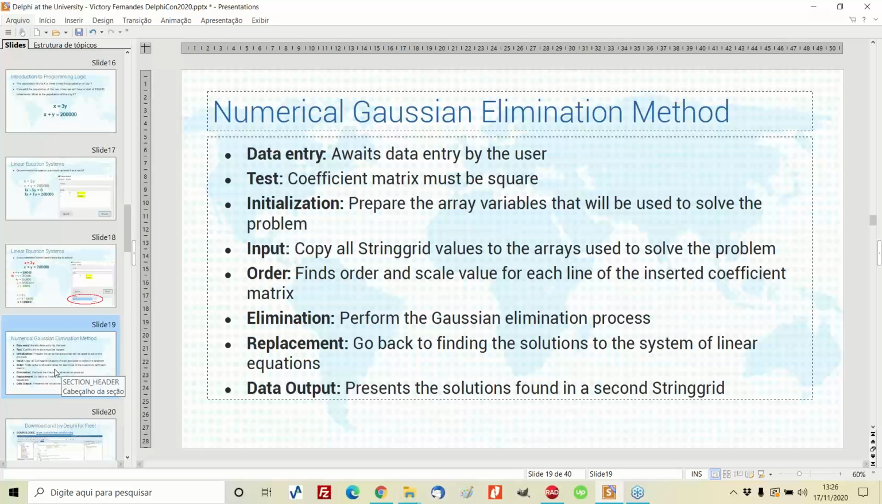If I go through the algorithm of this little application, it has almost everything I have to teach my student in this first-semester discipline. I can teach my student how to do data entry, how to perform tests, how to initialize variables and values, how to perform the mathematical part related to order, elimination, and replacement, and how to perform data output.